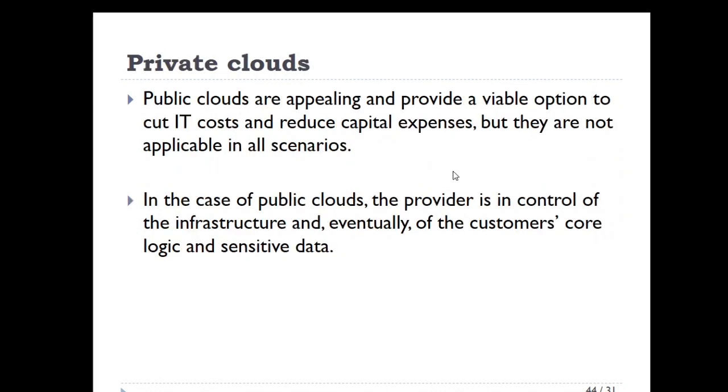Private clouds are appealing. Now next is your private cloud. This is appealing and provides a viable solution to cut IT cost and reduce the capital expenses, but it is not applicable to all scenarios. Of course, because it is cloud, it is designed to reduce the overall cost and capital expenses, but this is not applicable in all kinds of scenarios.